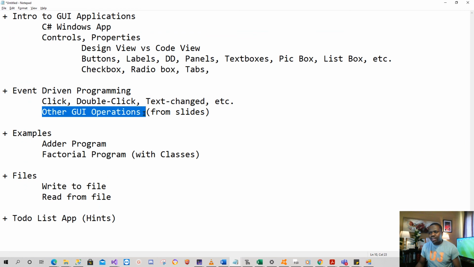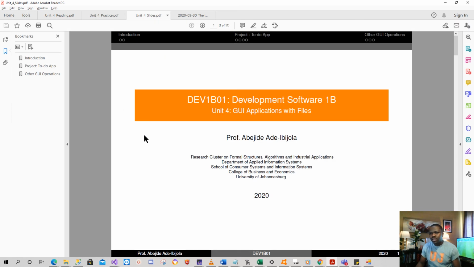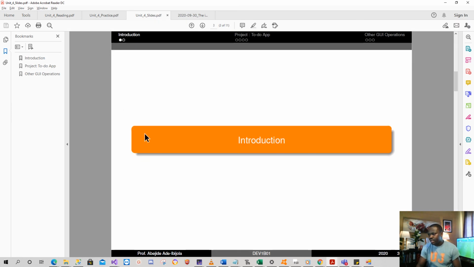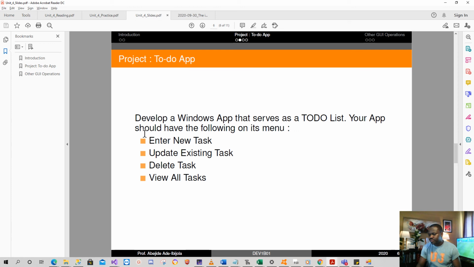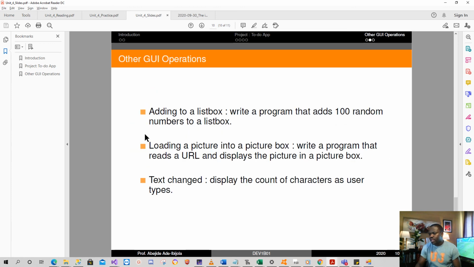We've looked at that. Now other applications from the slides. Let's quickly go to the slides and see if there are other applications we can find. All right, adding to a list box, you've seen it. Write the program to display it. Try and add 100 random numbers to it, because random numbers you can generate. I've also shown you how to add even numbers to it by adding 1 to 20 times 2. Remember, we just saw that now.